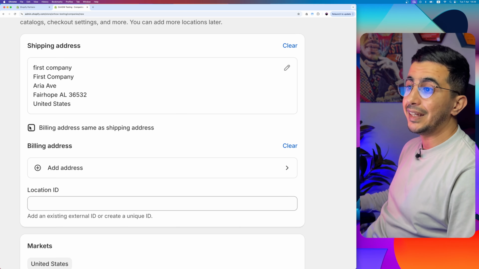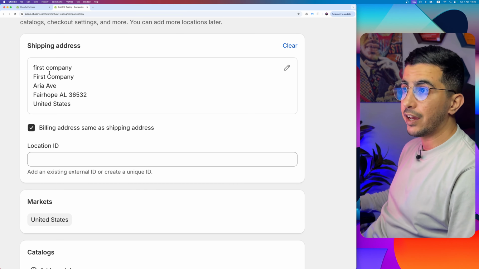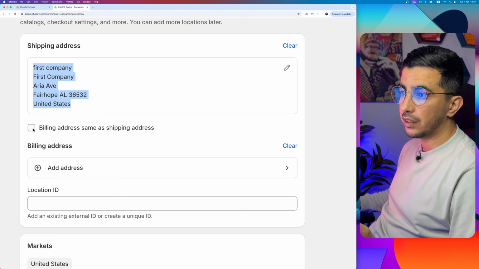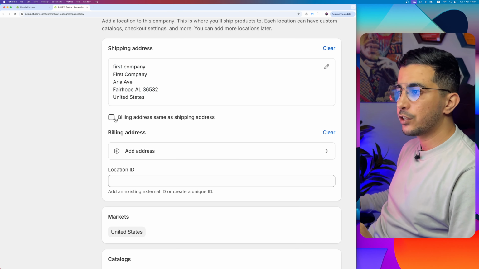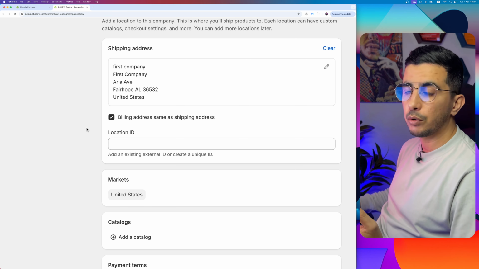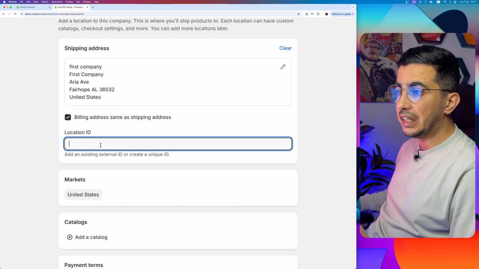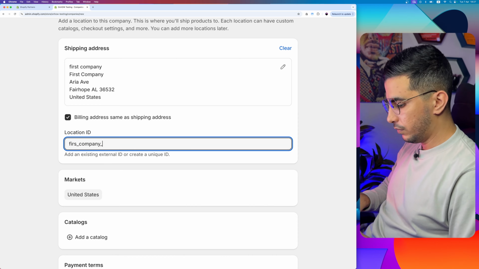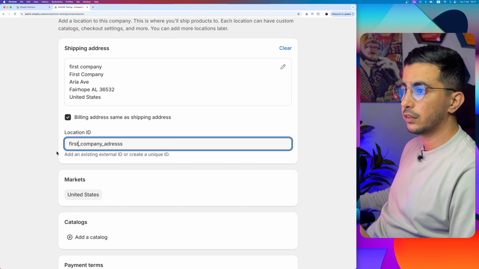And below, you can enable this option, which is billing address same as the shipping address. So this one will be the shipping address as well as the billing address. If it is different, you can disable this and add a new address. And yes, you can set multiple shipping or billing addresses for the same company. I'll show you how to do that later. And location ID. This one has to be, again, unique per location. So I'm going to set something like first-company-address. So this one is unique to this company. I forgot the T here. Okay, good.